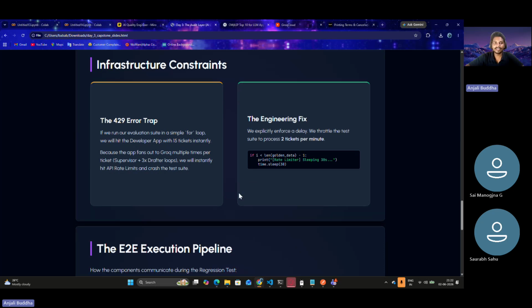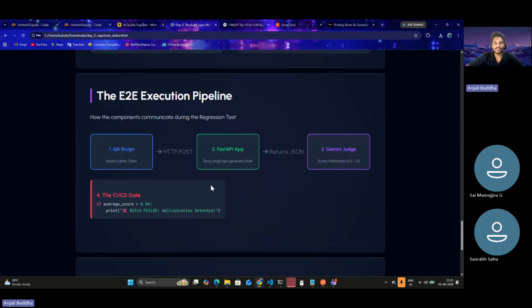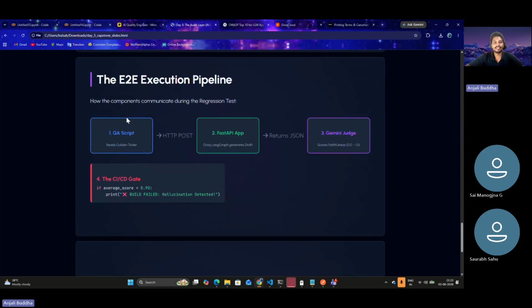That is one thing which we should know. And the execution goes like this: we will run our QA script, our AI quality engineer script, the test suite.